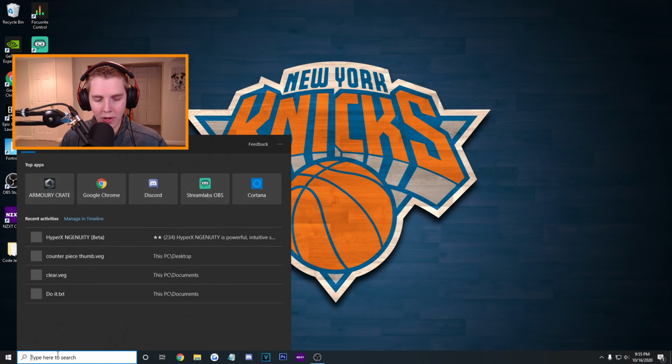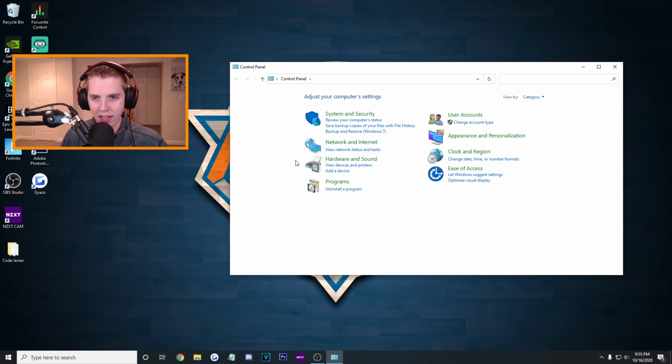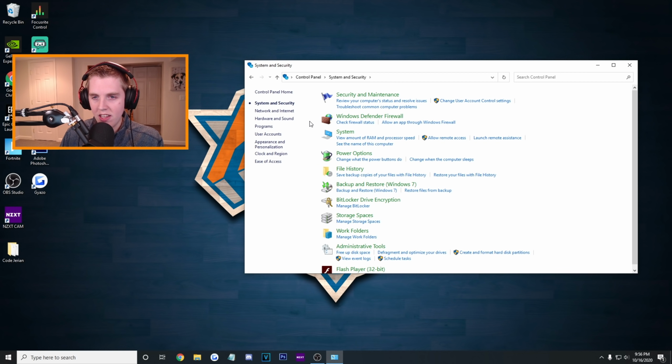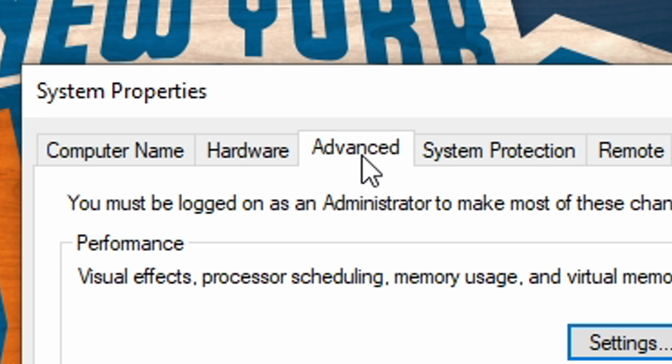I'm gonna come down to the Windows Cortana search and type in control panel. Once the app pops up, click it. You should see all of these settings options, and you're going to want to hit system and security. From there, hit system. On the left, hit advanced system settings, and at the top, hit the advanced tab.